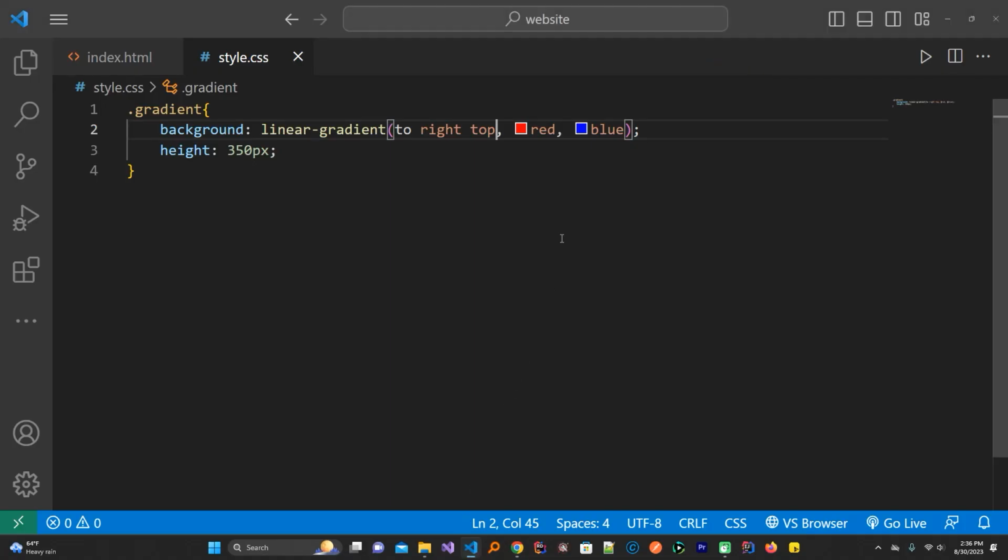So with linear gradient, you have to be creative and bring your colors in a way that you want them. If you want it to be left or right, if you want it to have blue, red, whichever colors and direction that you want, you are free to use it.